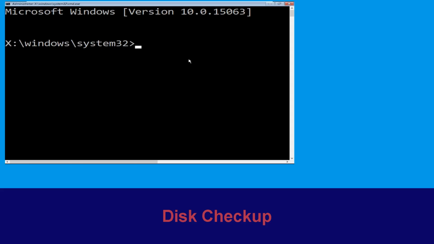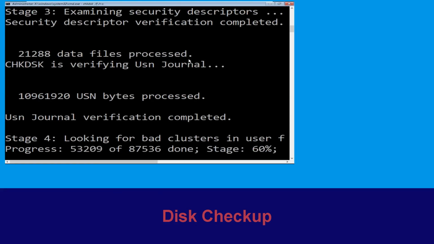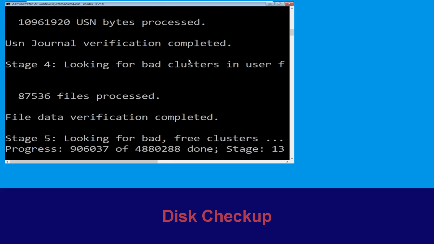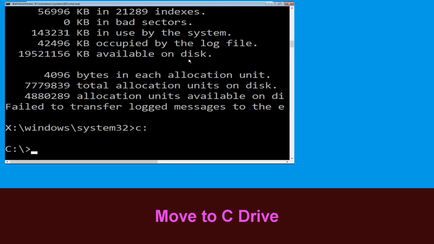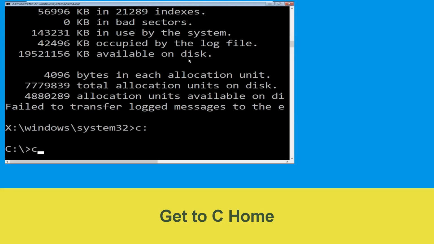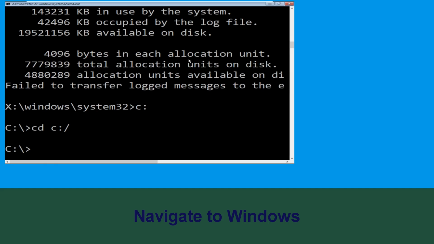Now type chkdsk /f /r c: and hit enter. Now we need to wait for some time to complete the process. Now we need to type this command c: and simply press enter. Now type cd c:\ and hit enter to execute the command.